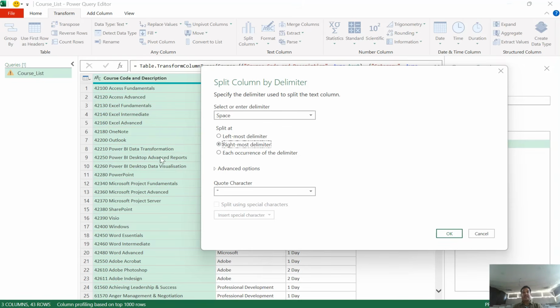In my data set, from the right hand side most, whatever delimiter first comes, it will split the data based on that. And if I select each occurrence, then at each space, it is going to split the data and create a new column. So the most appropriate option as per our data is the leftmost delimiter.